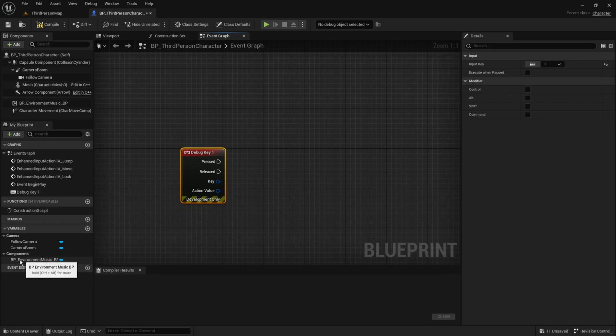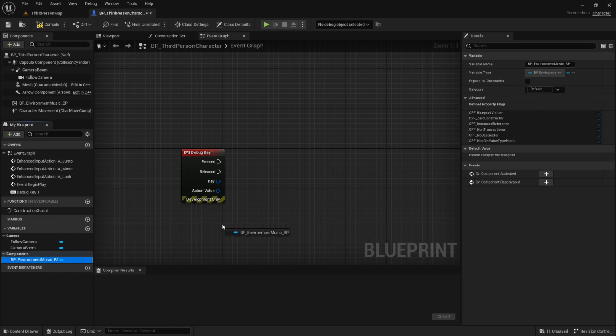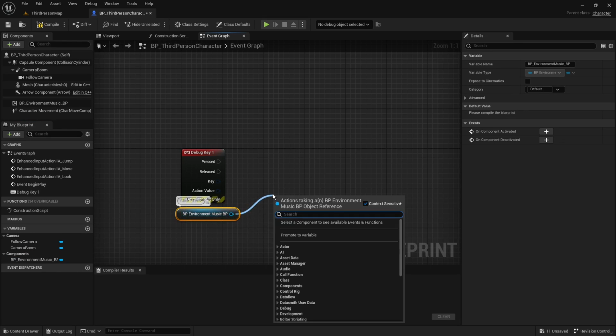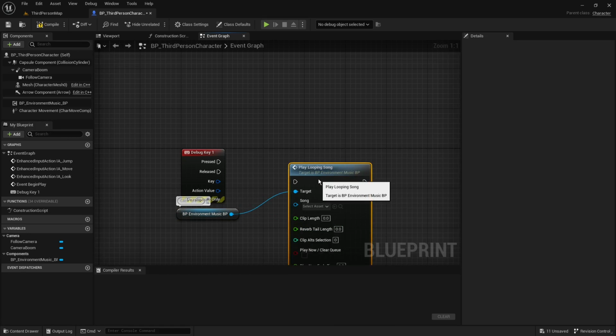In order to use the component, it should appear down here in the variables drop down. You can drag and drop it in, get, and then you'll drag and drop this node out of it and go down to call function. And now you've got a bunch of functions you can use. I really recommend just using these three in the middle: play looping song, set intensity 0 to 1, and skip songs. Let's use play looping song.